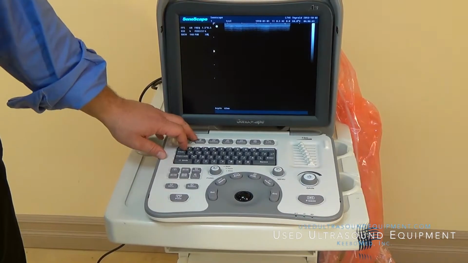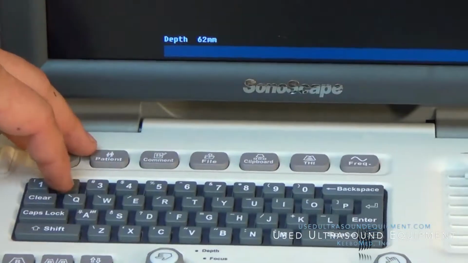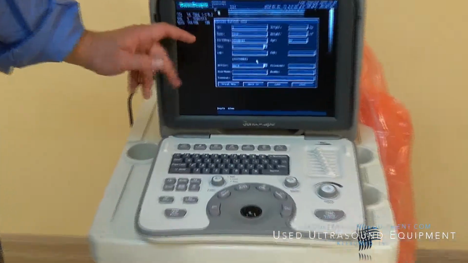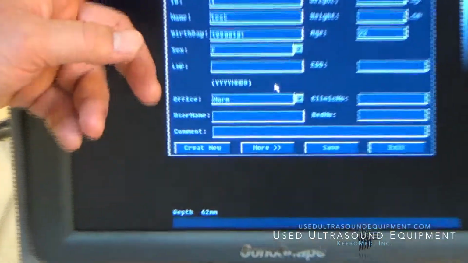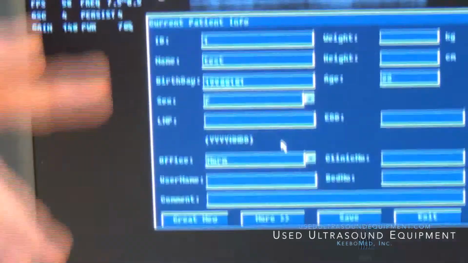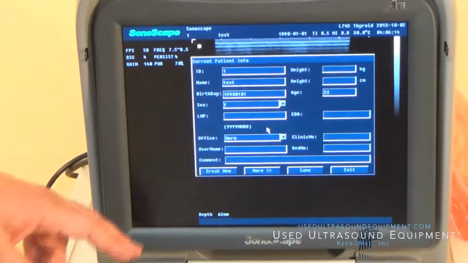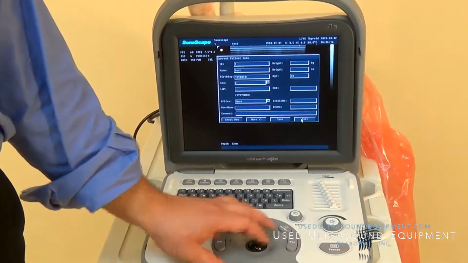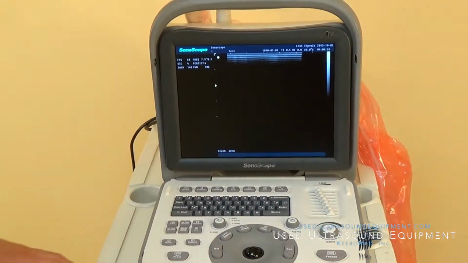Next button off the top line, which we'll be using pretty often, patient. So here I just put test number, made up a birthday, but you can adjust everything from patient ID, number, height, weight, age, clinic name, all that kind of stuff. So it pretty much depends on what you want to do. Depends how in-depth you are.